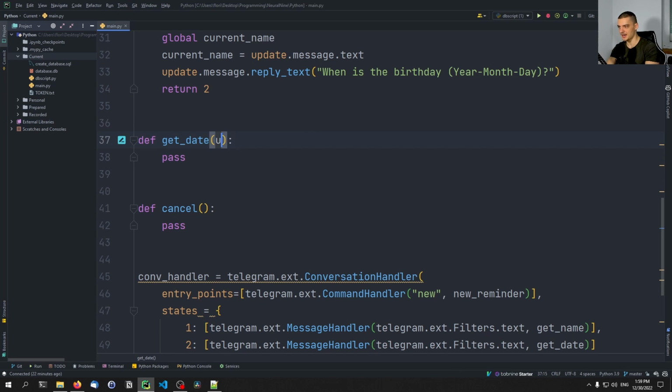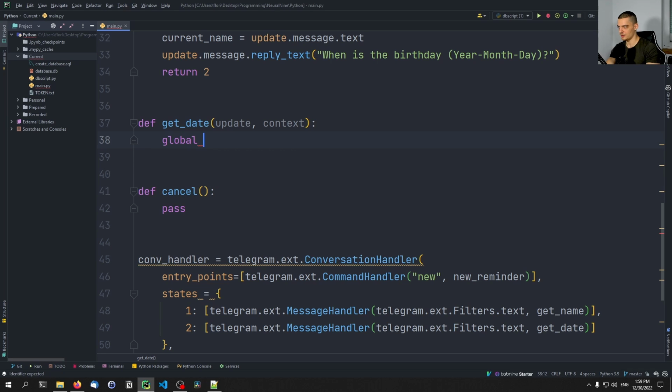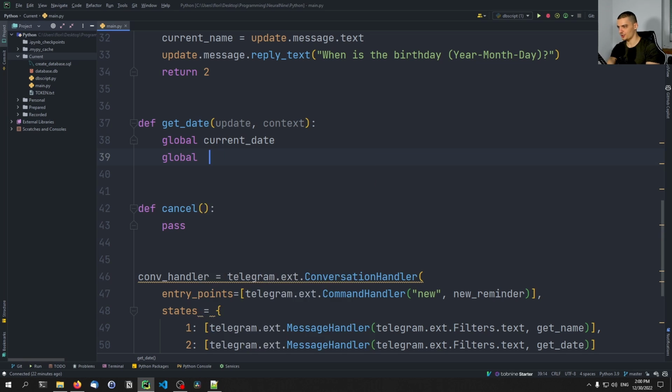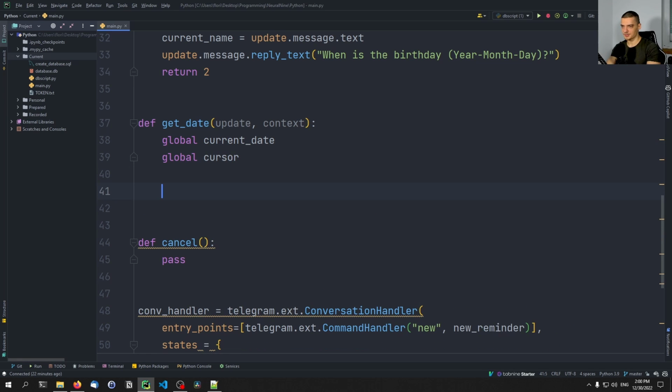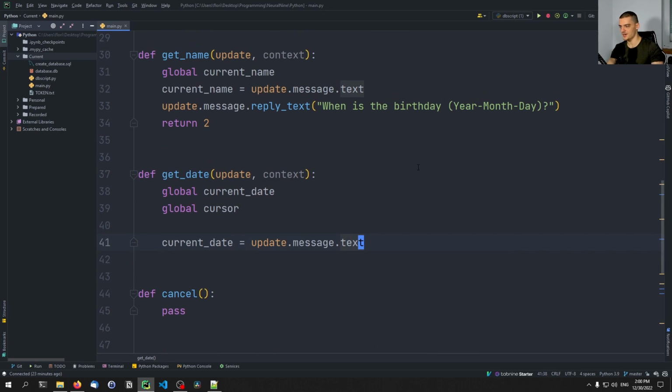Here also we take an update and a context, and now we need to process the date. So what we're going to do here is we're going to say global current date, which is the other variable that we had. But also here we need to then take the final result, and we need to put it into the database. So we also want to make the cursor global. And we then say current date equals update message text. So the same thing as for the name.